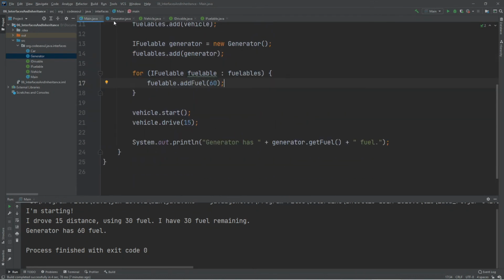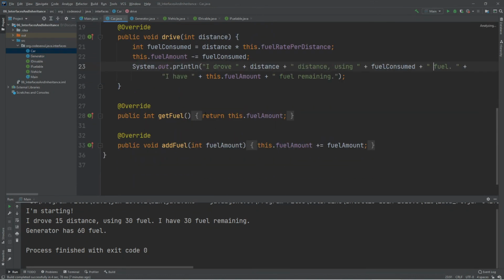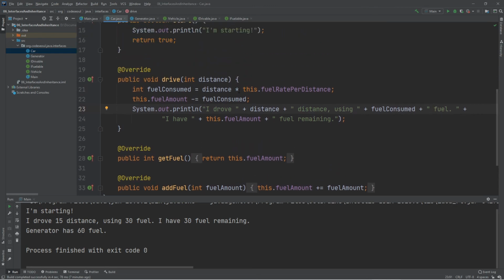Wait, no, that's a bad example, isn't it? Hold up. We're doing multiplication, not division.